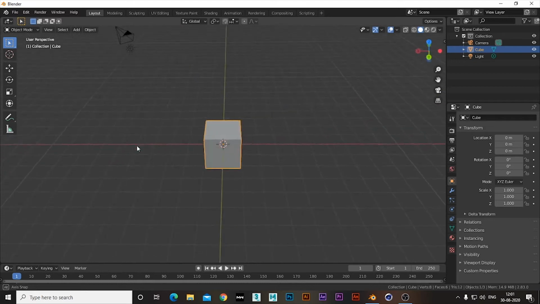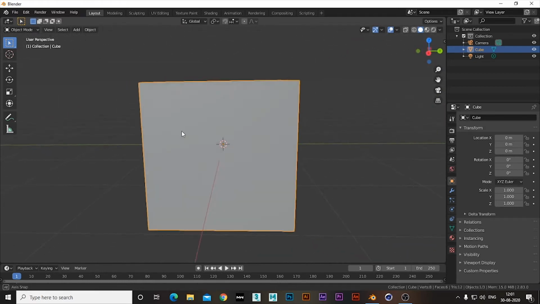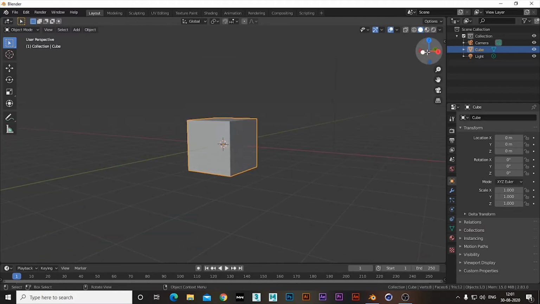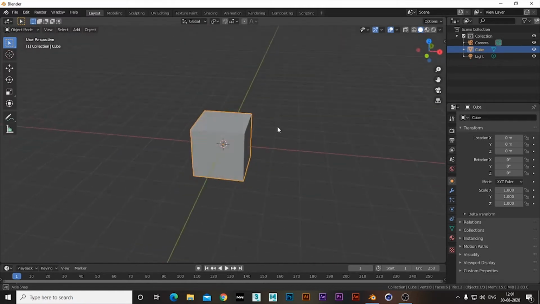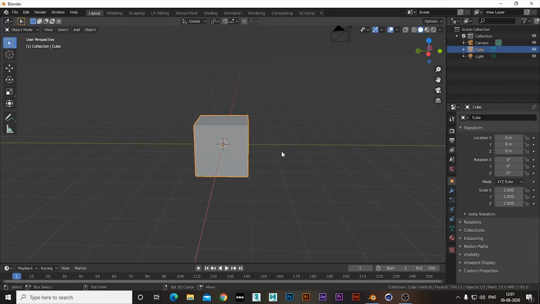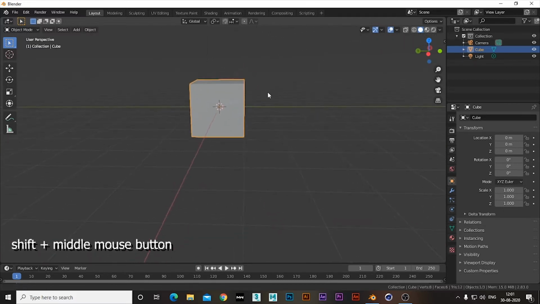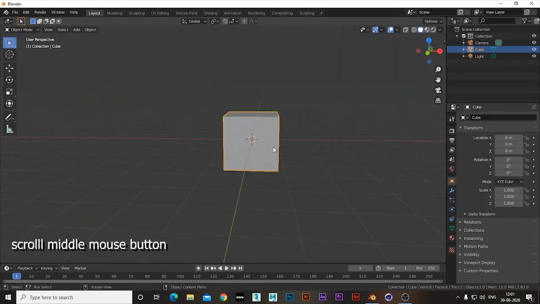Left click outside the box. So this is the default view in Blender. This cube is what you have when you open Blender. To rotate around the cube, click on the middle mouse button and move your mouse to rotate in the viewport. And to move in any selected angle, click Shift plus middle mouse button and move your mouse in the angle you want to move. Now scroll your middle mouse button to zoom in and zoom out.